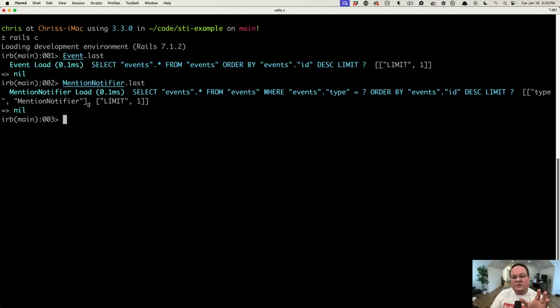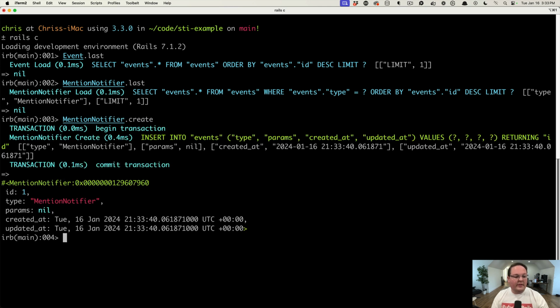So ActiveRecord single table inheritance is going to allow you to define Ruby classes that all talk to the exact same database table. But when we interact with them, it will inject query clauses like the type there, but will also inject the type column when we save a record. So if we say MentionNotifier.create, this is going to insert into the events table, but it's going to automatically set the type column to mention notifier for us. You'll see that here in the object we get back. And it gives us a mention notifier back as well.